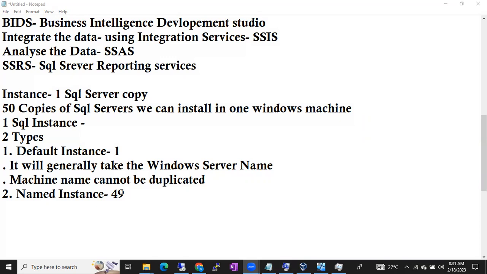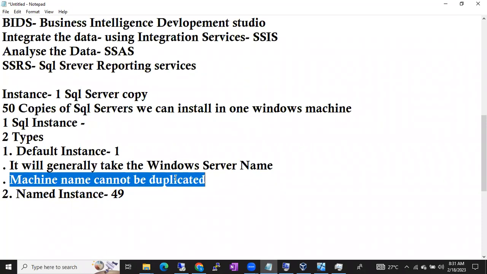Computer name is only one name. Whenever you give the computer name, it is going to take the server name. You don't give a separate name for the instance. It will automatically take the server name during installation. Server name cannot be duplicated. If it is duplicated, while connecting to the server, which server is it going to connect to? So that's why it cannot be duplicated, and that's why we cannot install two default instances. So my question is, guys, is it clear why we cannot install two default instances? Name will be duplicated.